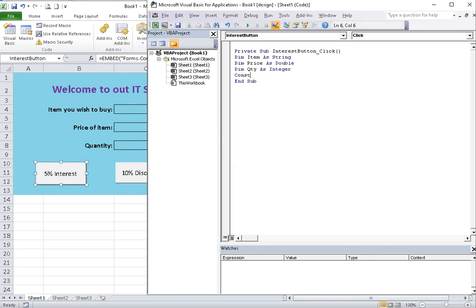I need my constant as well. Now for constants, use Const. So that would be how we declare it. And just as you do in pseudocode, you need a constant name. So I'm going to put interest and put what the constant value is. So this would be 5%. Now here's the thing. Same rules apply. I cannot put the percent sign. I can use decimals, or I can do a fraction.